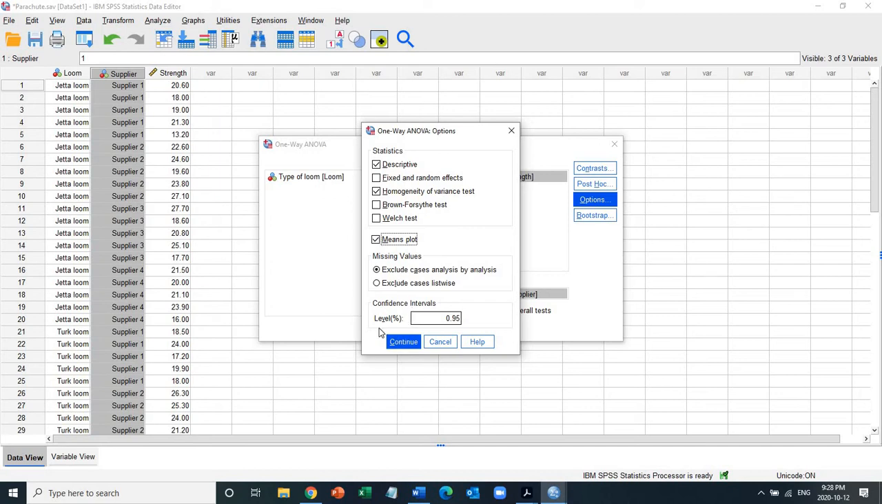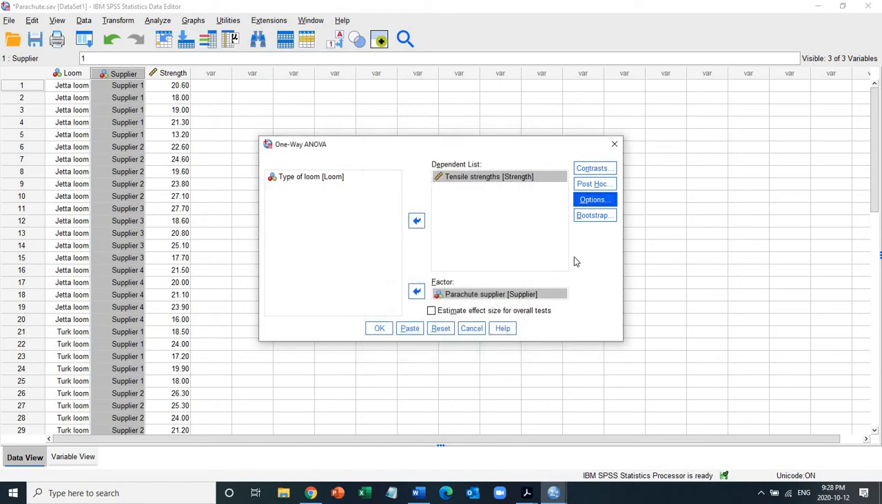You continue, and again you can see the level of confidence interval is 0.95. We can leave that, because if the confidence interval is 95%, then the significance level is 5%. So we can leave the default 0.95, 95% confidence interval as it is, and that's pretty much it. You don't need to worry about other options. You can leave them as they are because they are not necessary at this point. And now you simply say okay.